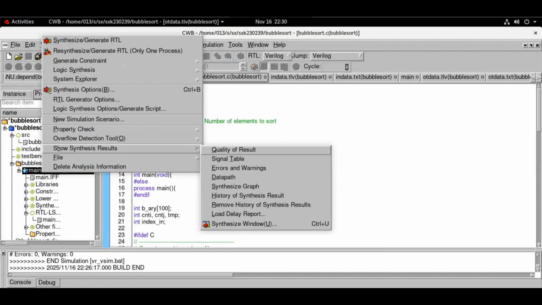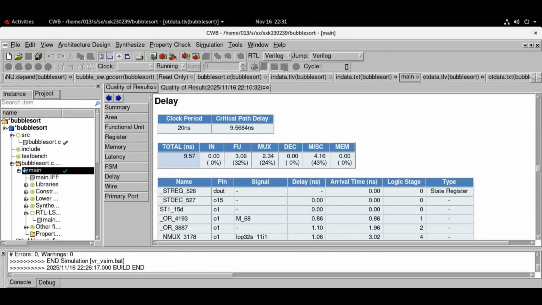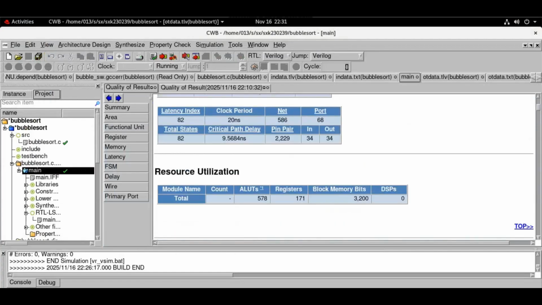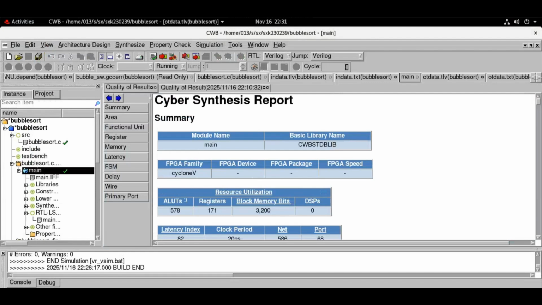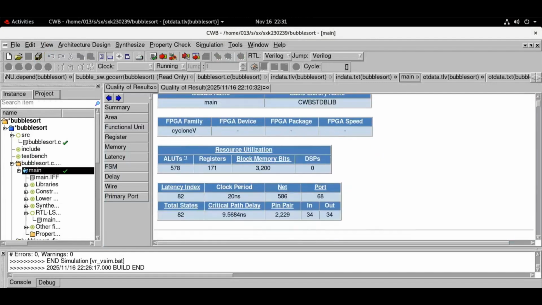This design is fully sequential and so it uses a moderate amount of ALUTs and registers, which is 578, 171 registers, 571, 578 ALUTs, and has the highest latency, 9.5684. I use this baseline as a reference point for comparing the next pragma combinations.